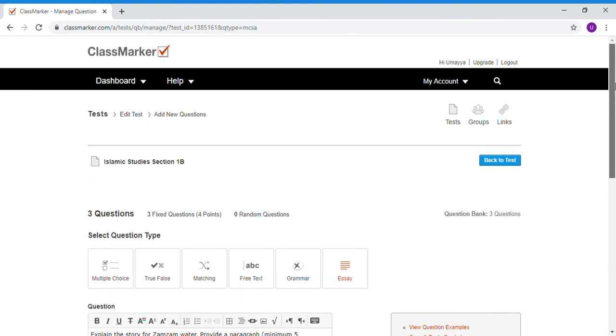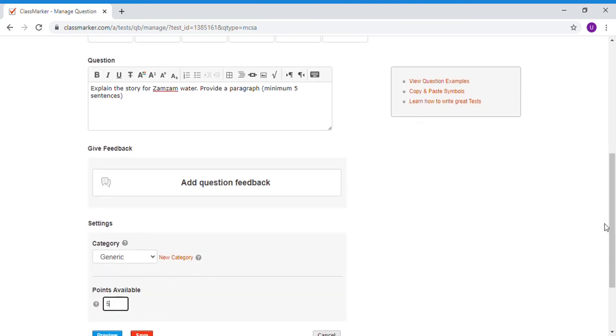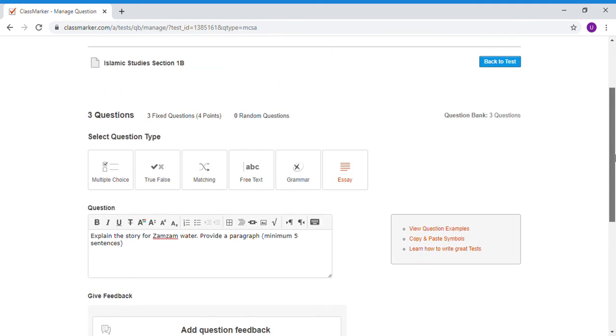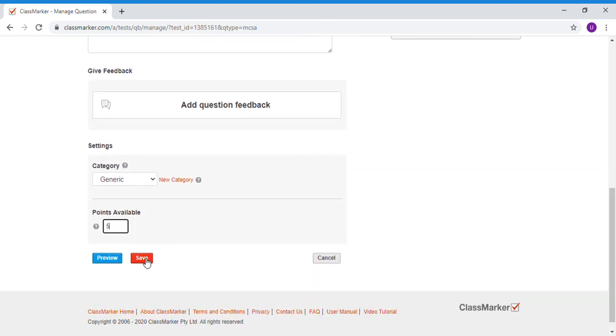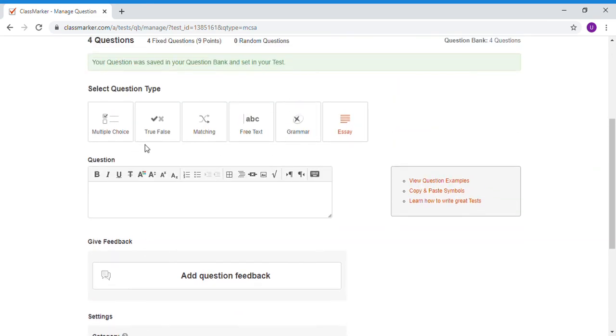It's just that it won't mark it for you at the end. The class marker will mark everything except for this one. You have to go in and read the essay question and give the points based off of what they provided you with as the answer. And then you just save it. So those were all the options.